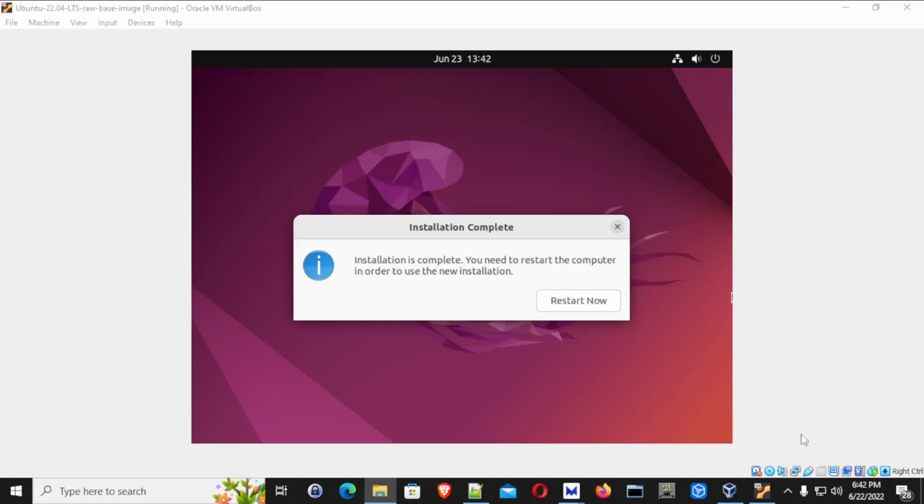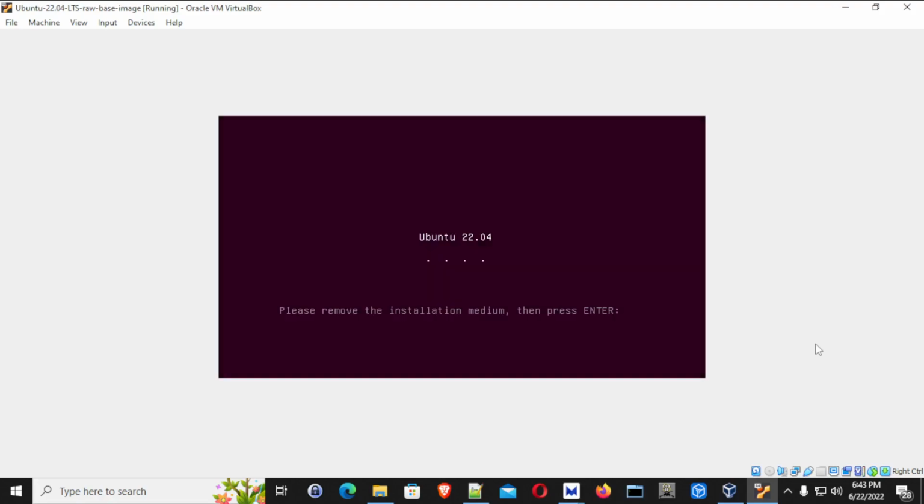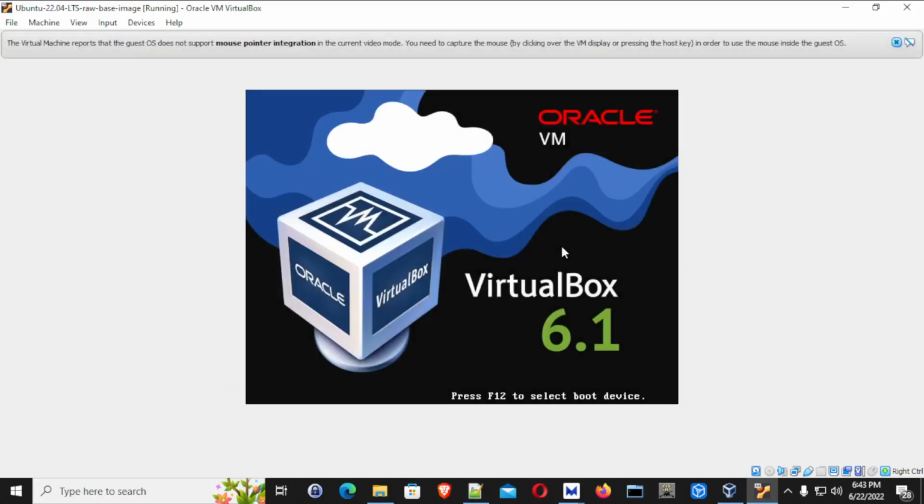And once it's done, you can go ahead and restart the machine. Press enter there.